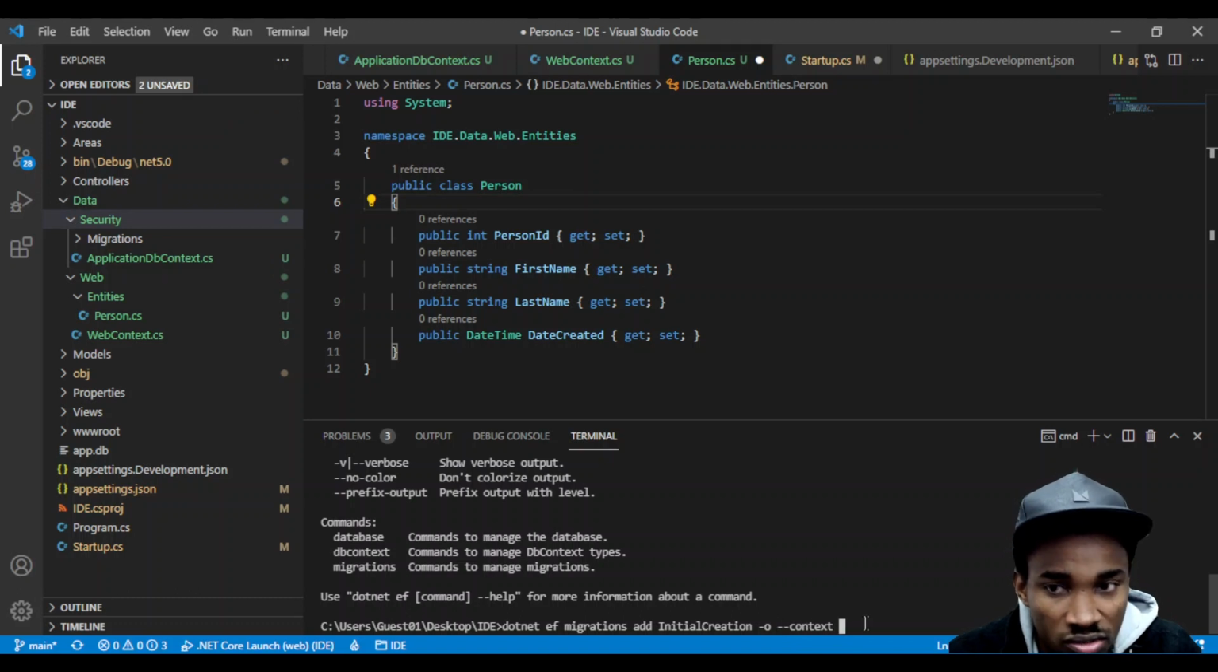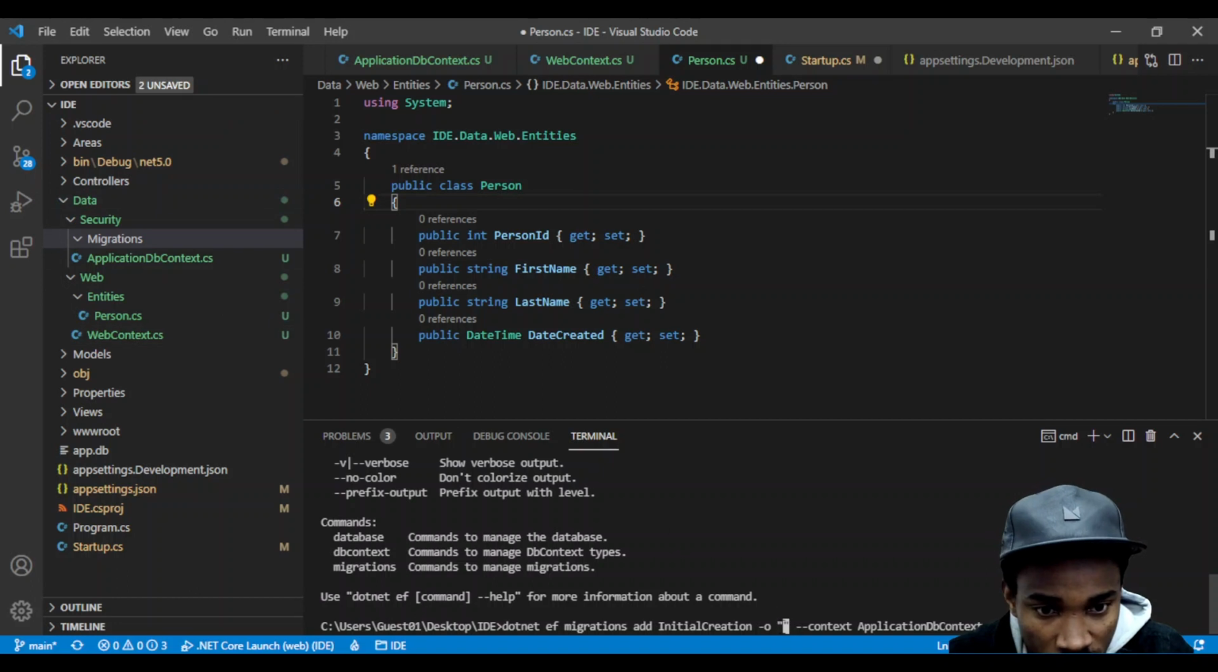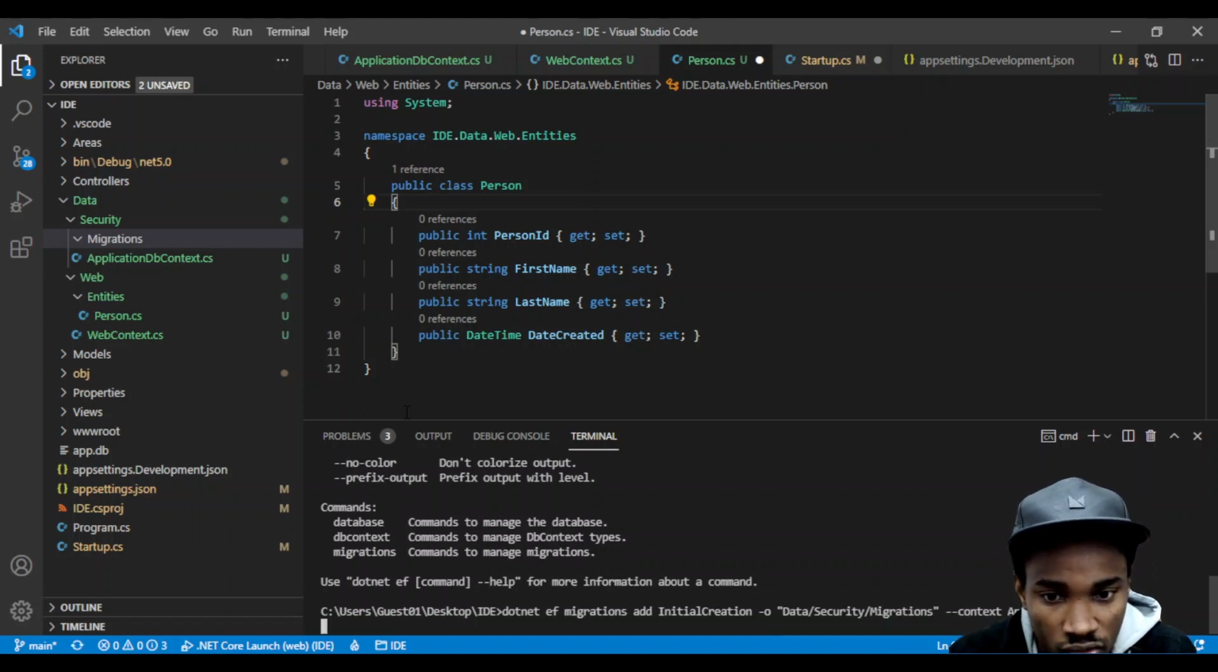So for the context, the first one I want to do is the ApplicationDbContext, right? And then for my output, where do I want to put the migration files? I want to put it in here because I have a folder already. So remember, this is your path, which is IDE, then data/security, and then /migrations, right? And then you just press enter. This is going to generate those files. Let me see quickly what it generates for us.